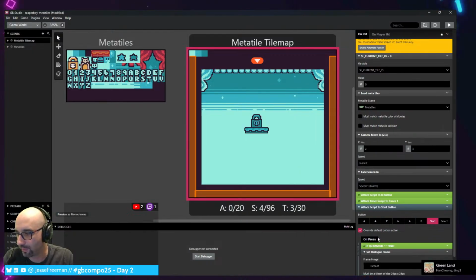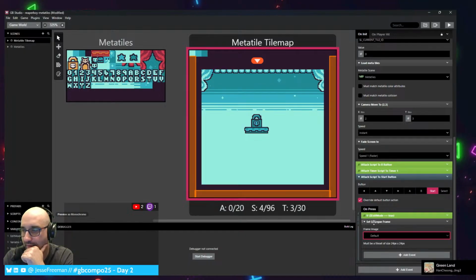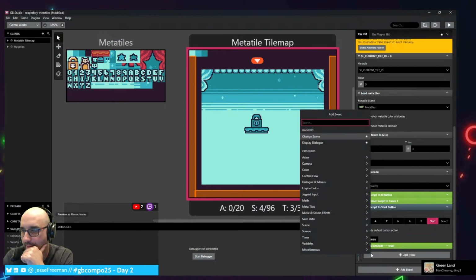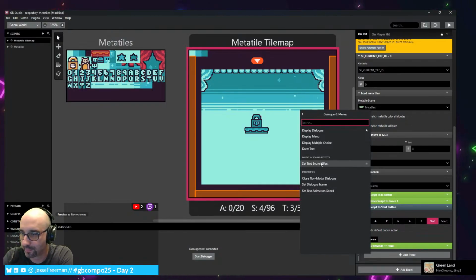Oh, what's set dialog frame? Must be a tile set of 24 by 24. Oh, I can set up my own tile set. Interesting. All right, delete that. Let's just look at dialog and menus and see what's going on here. Close non-modal, set dialog frame, set text animate, display dialog, display menu.